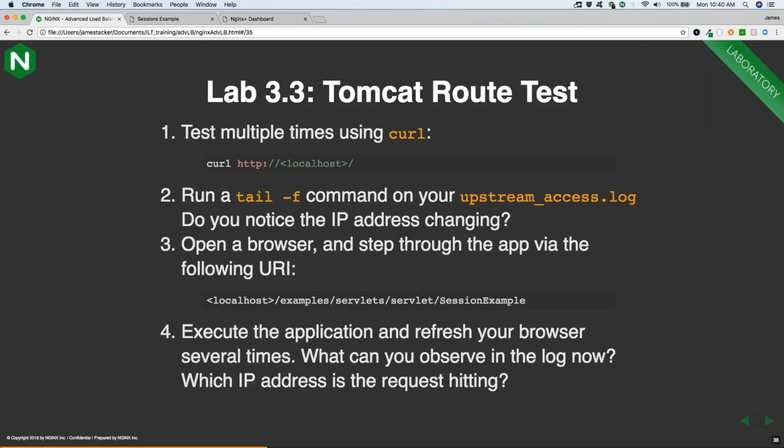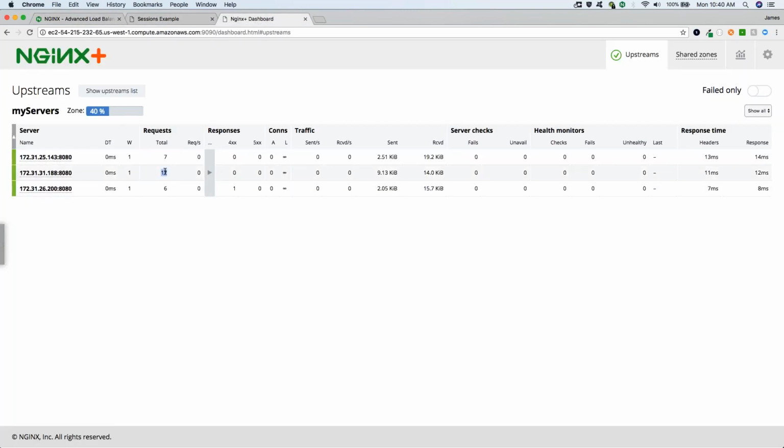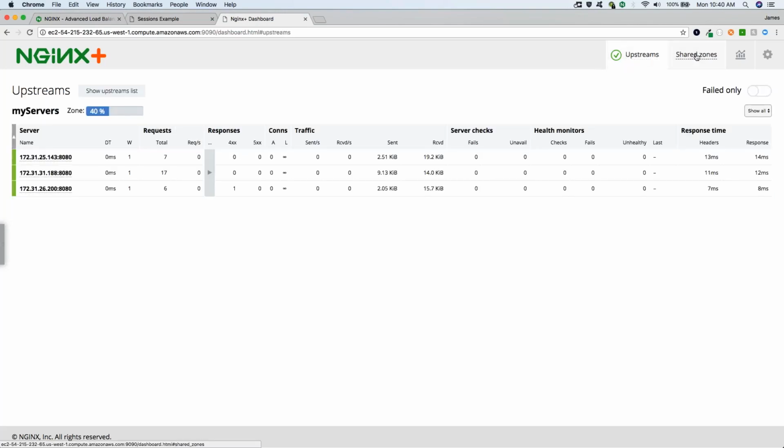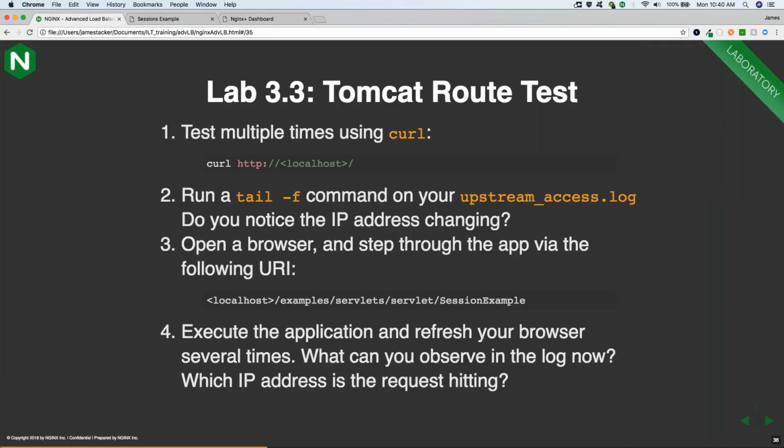Yeah. So like what Alex said, if I see a drastic differentiation between the traffic here, which I do, that's indicating that it's working. You can also check your shared memory zone too, I believe. Actually, that's not going to work, because I'm using route, it's not going to store it in memory, so never mind. Okay, let's move on to the next section.